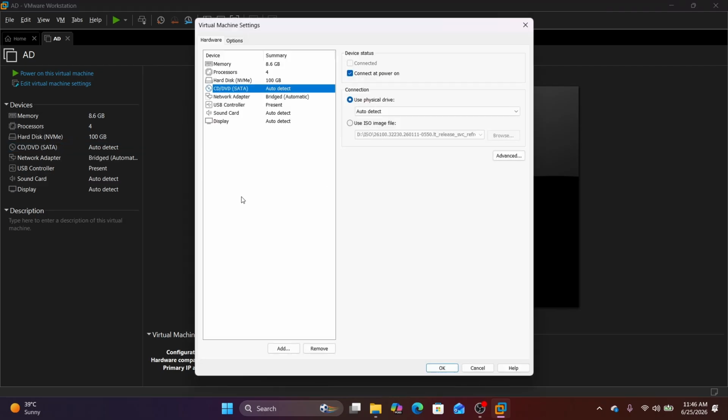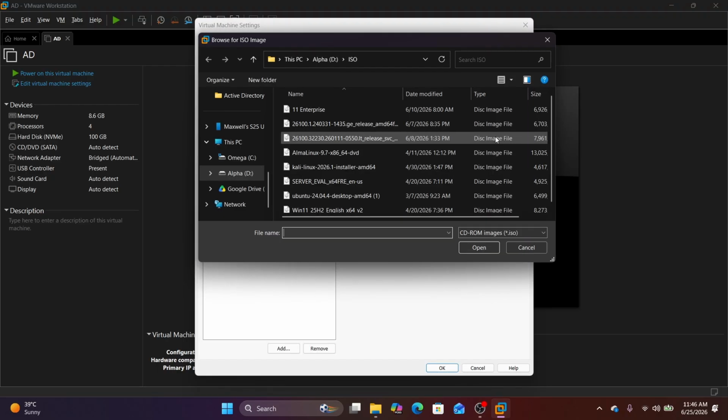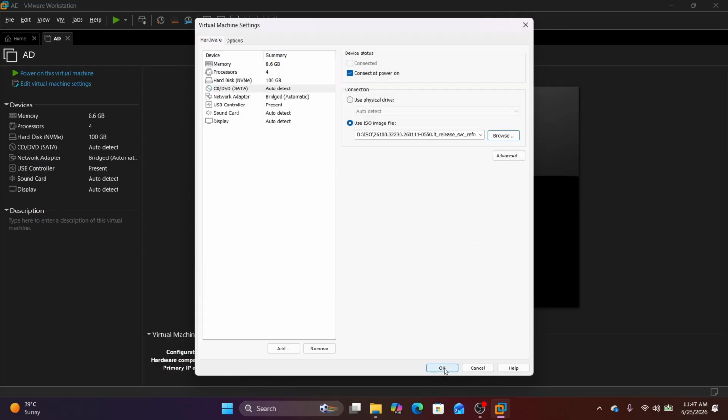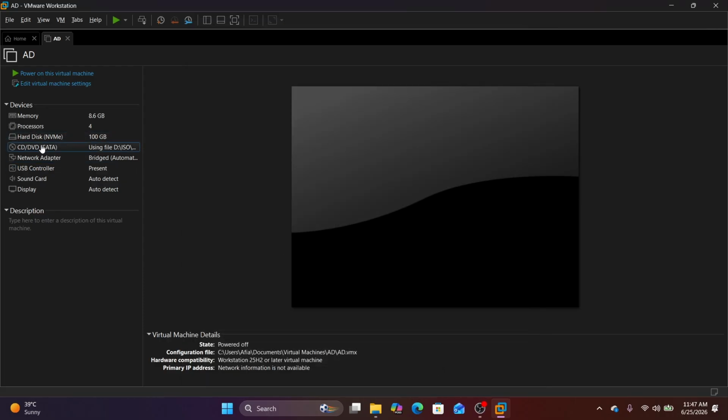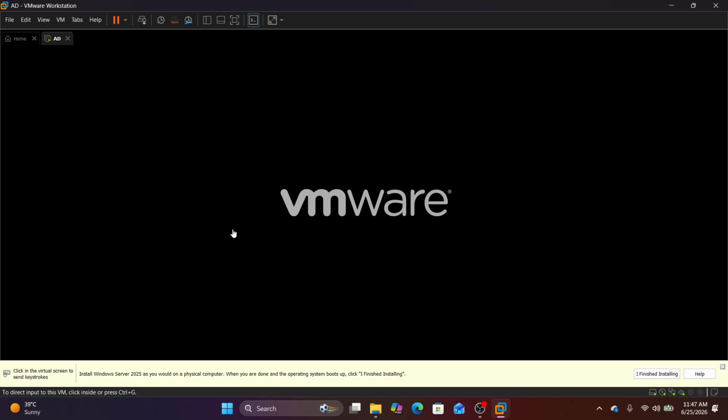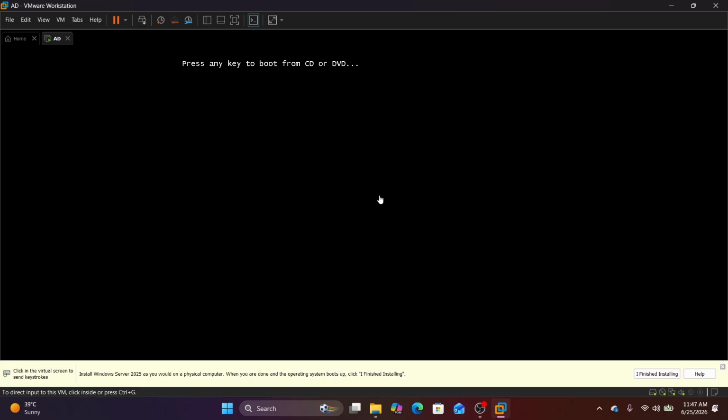The ISO is where your files will be. So we are going to use the ISO image file, and we are going to browse and select the server that you downloaded. So this is the server name that I downloaded. I will open, then I will click OK. Now that everything is answered here, I'm going to go on and power on my virtual machine, my Windows Server.